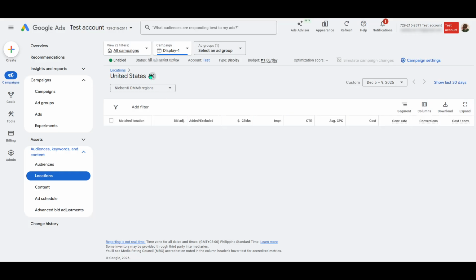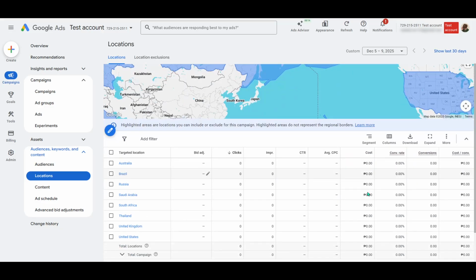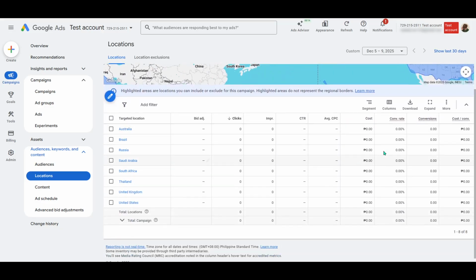If you don't see numbers yet, don't worry. New campaigns or newly added locations may need time to gather enough activity to display meaningful data. Also, remember that the data reflects your current campaign selection and time frame, so the view will align with whatever you're analyzing in the interface.